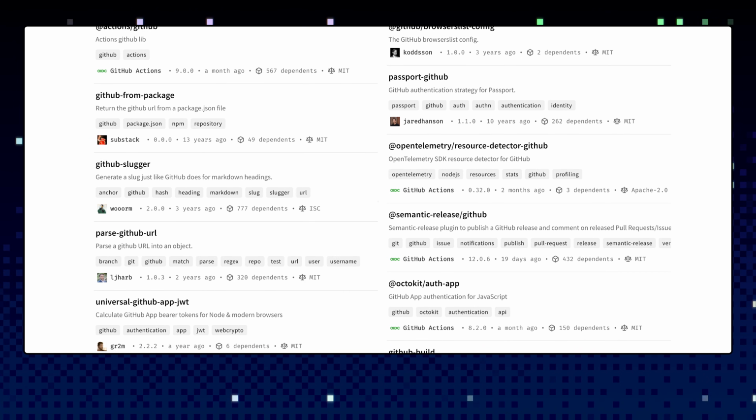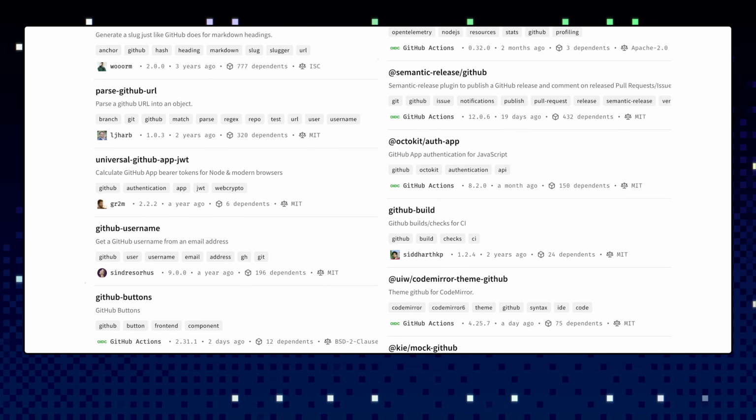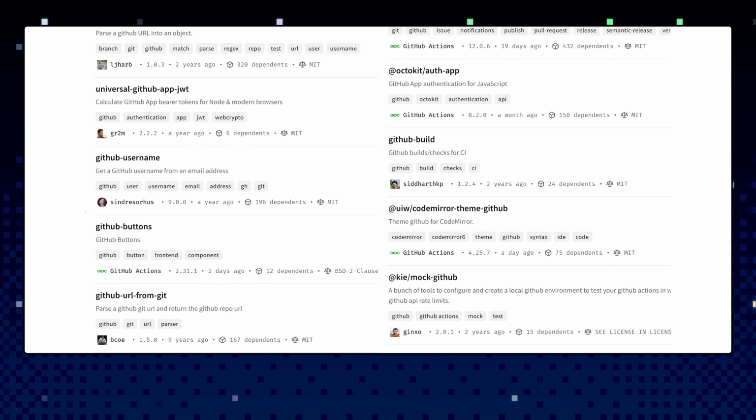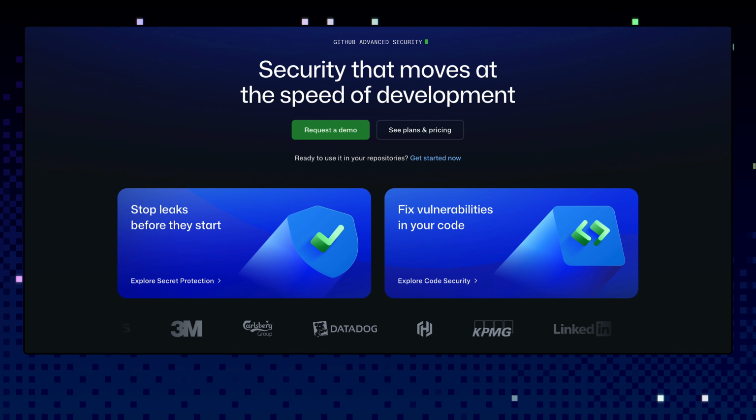Security matters because vulnerabilities are weaknesses in your code or the libraries you use that attackers can exploit. Even if you didn't write the vulnerable code yourself, you can still inherit the risk the moment you import that library into your project. That's why even small or brand new projects can have vulnerabilities. Almost all software relies on third-party packages. GitHub makes finding and fixing these issues easier than ever with GitHub Advanced Security.